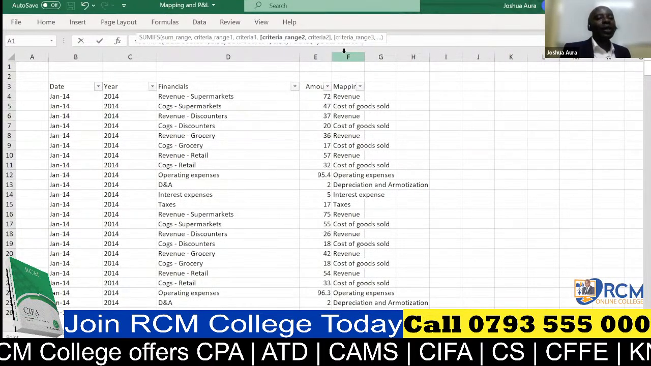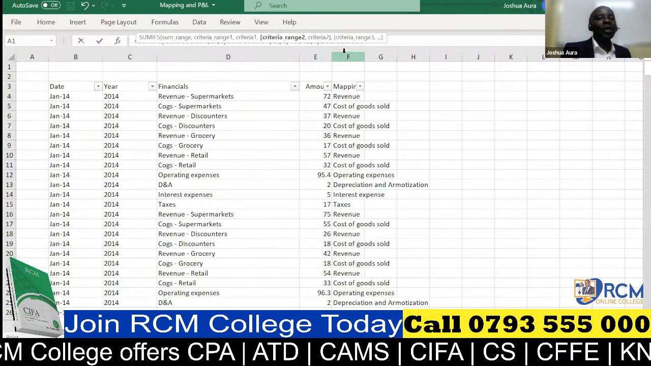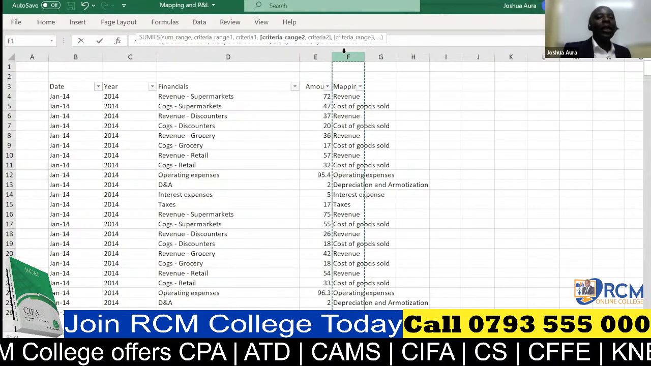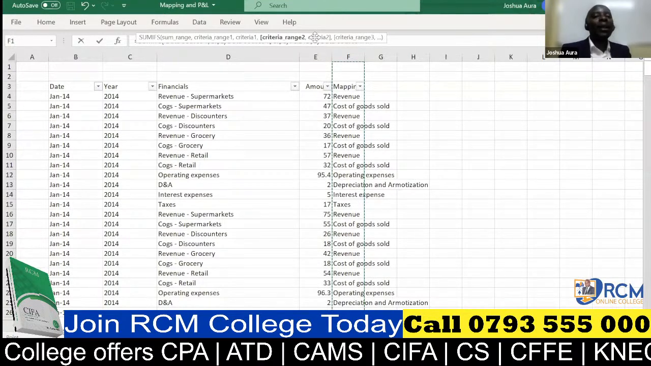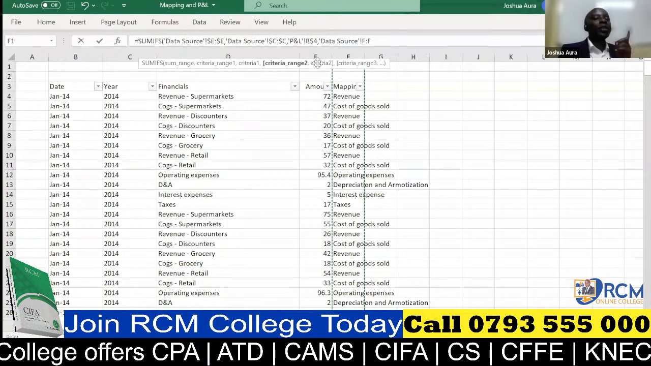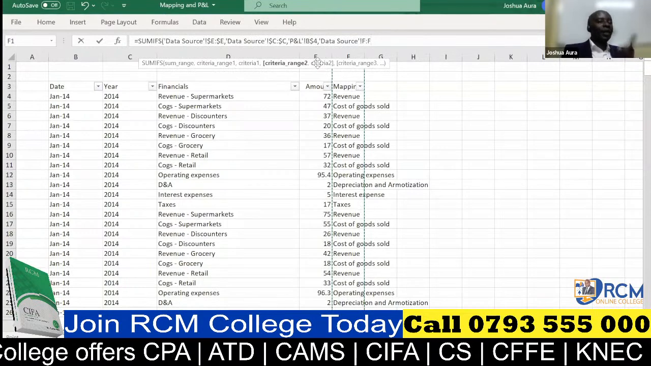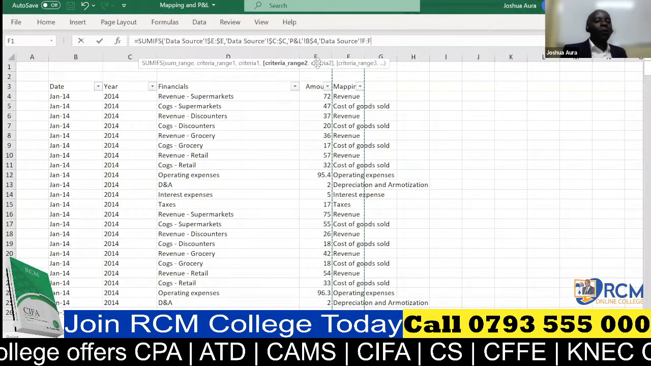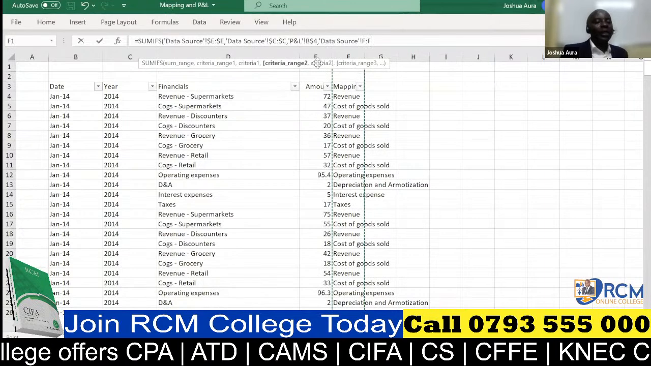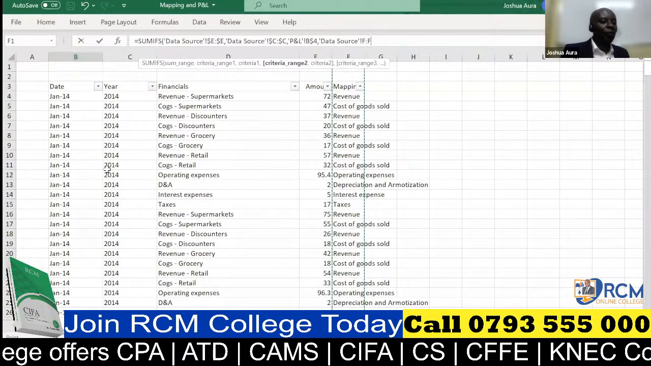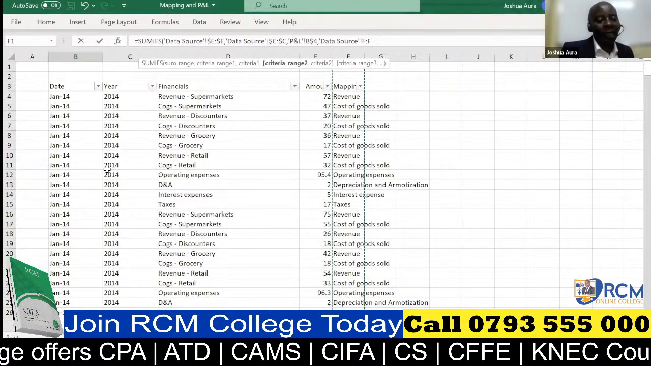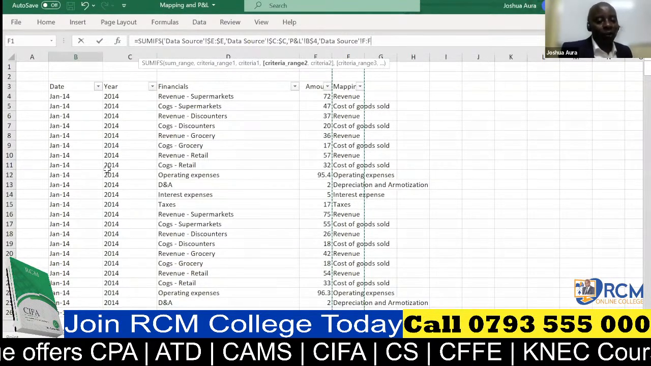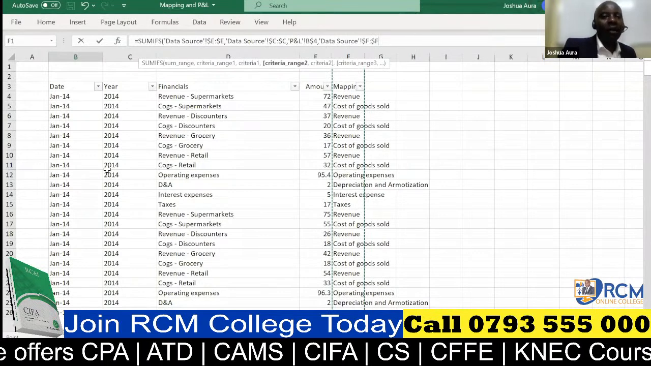So this criteria range, when I click on it, criteria range must always be applied. You must always apply F4 to criteria ranges, just like for the year, we applied F4. Now listen to me very well. So here I am, I'll come and apply F4.